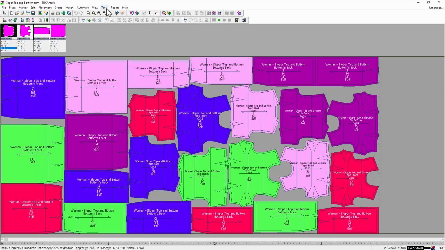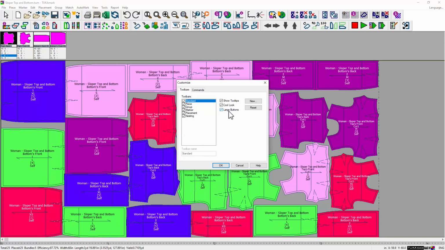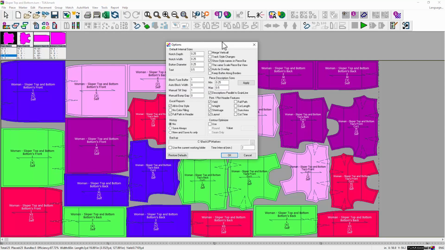Go to Tools, Working Units, to select whether to work in millimeters, centimeters, inches, or feet. To change the size of the tool icons, go to Tools, Customize, and tick on Large buttons. Go to Tools, Options, to define various default settings for TUKAmark.